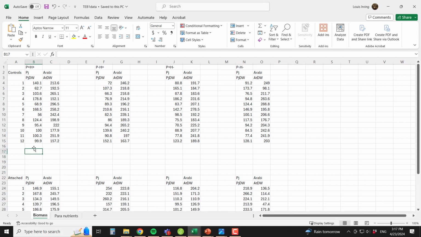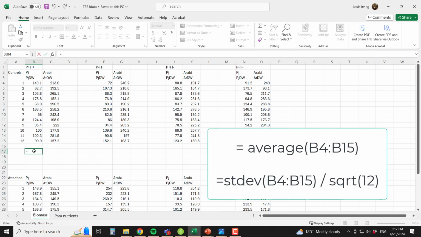So for each data set we want to calculate the mean value. So I'm just going to go into this cell here, B17, and I'm going to go equals average and open my parentheses and then grab that data, and that returns a mean of 108.